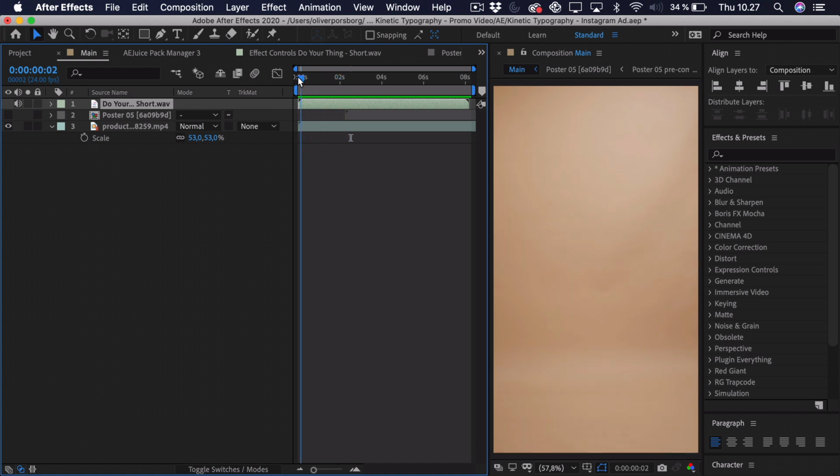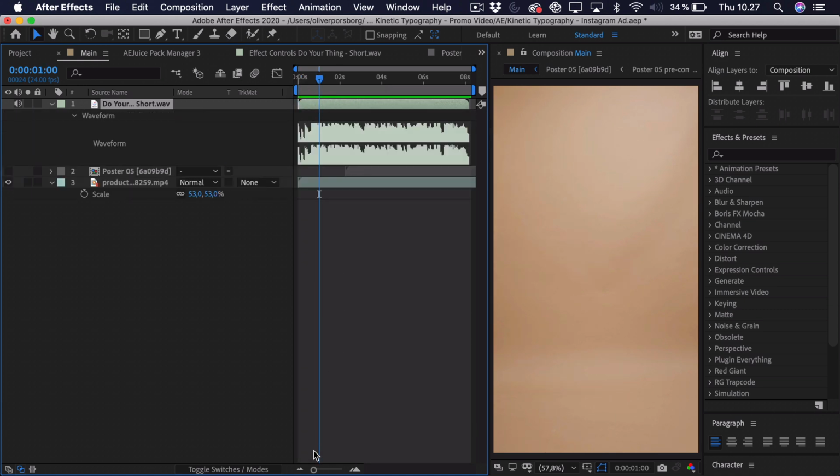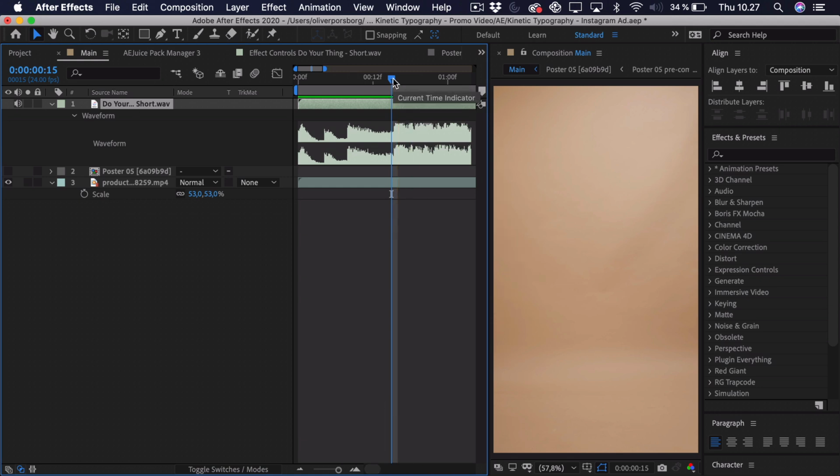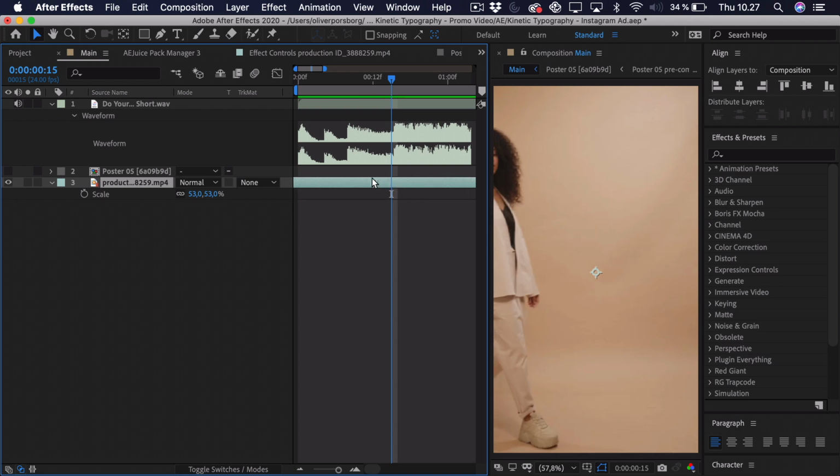So I think here at the start, we have this sort of drop. And if I press L 2 times and zoom in on the waveform here, you can see right here, this is where the beat drops. So this is really where we want the model to step in. Therefore we can take this clip and just drag it back. So that's the point where she just puts down her foot right around here.